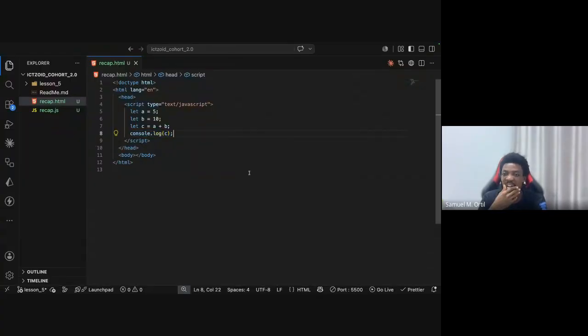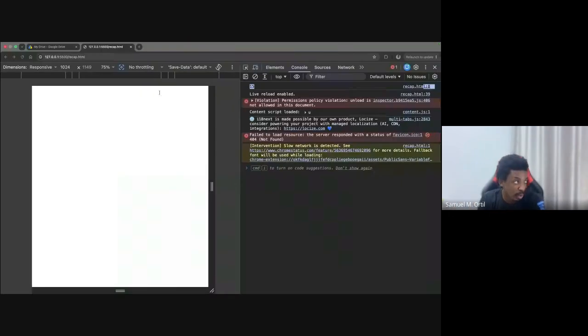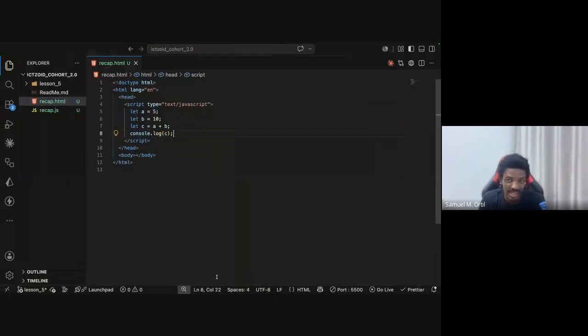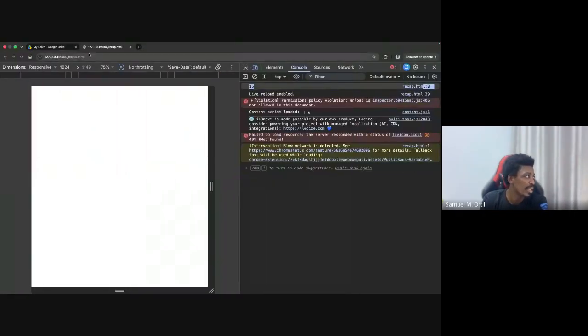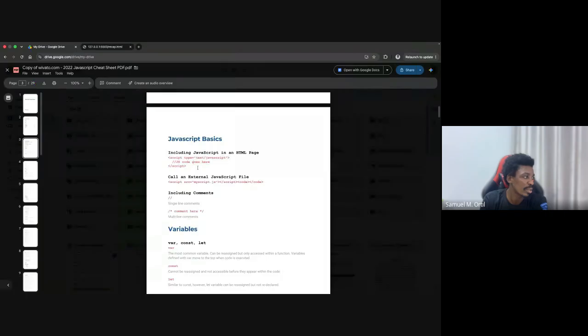So this is us writing JavaScript inside of an HTML file. But remember, like I said, JavaScript was built for the web. If you write it inside HTML, you can only run it inside a browser. That was why I opened the browser and didn't run it in the terminal. But with the power of Node.js, we can run our JavaScript in the terminal.